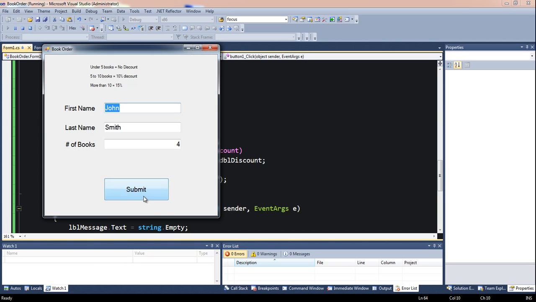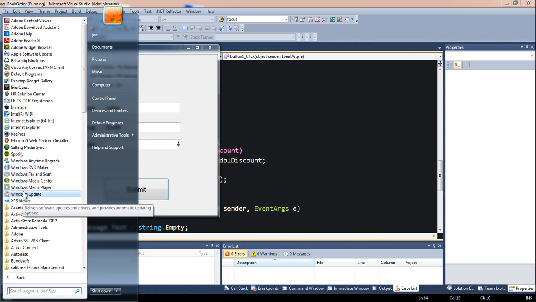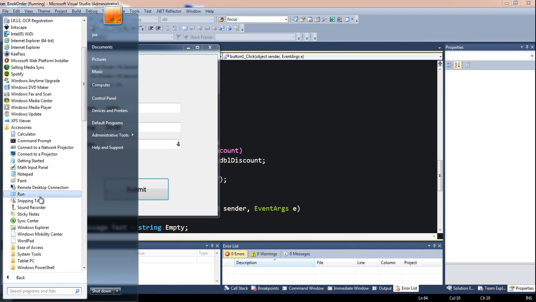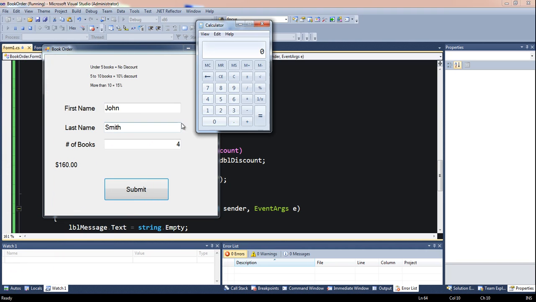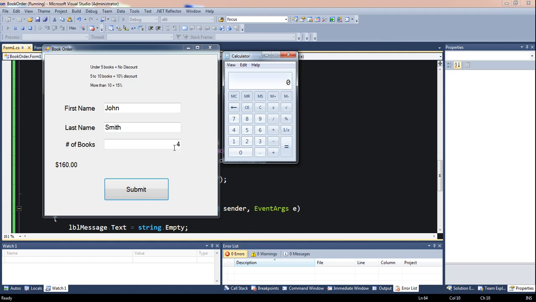Okay. That doesn't seem right, does it? $160. Let's take a look. Or is it? So each of our books is $40. So 4 times 40. And it is right, 160. Let's try 6 books.